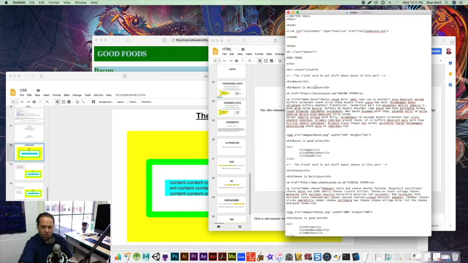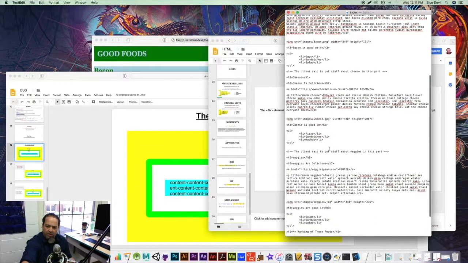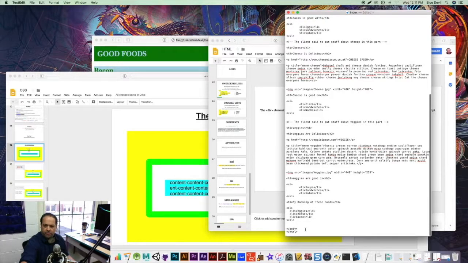And then we're going to go all the way to the bottom of the body, and I'm going to close out that div using the backslash just as we do when we close out any other div. And I'm going to go ahead and save this.